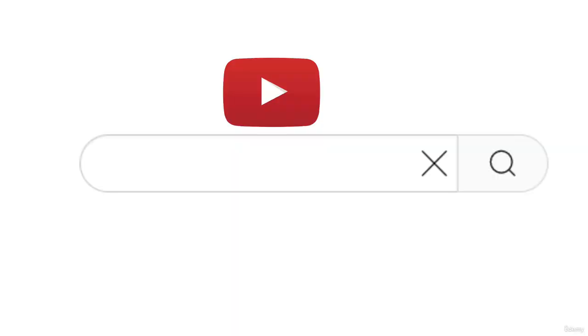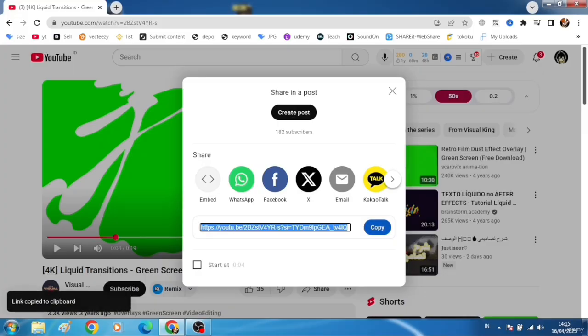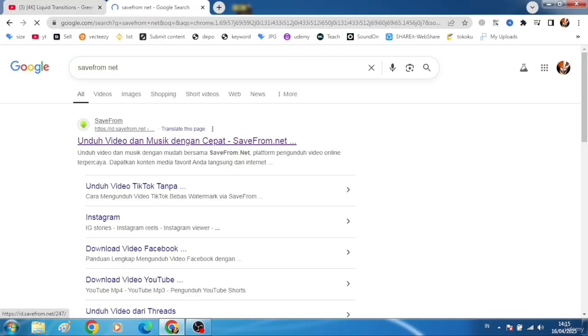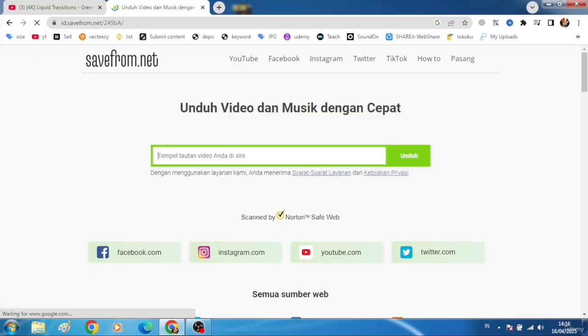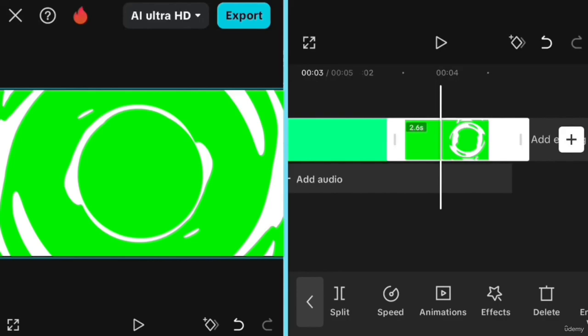Now, let's go to YouTube and type liquid transition green screen. Once you find a good animation, copy the link and download it using Save From with the highest quality. This is the material I got. The material is very basic, with only one animation, while most videos on other channels usually have 2 animations.